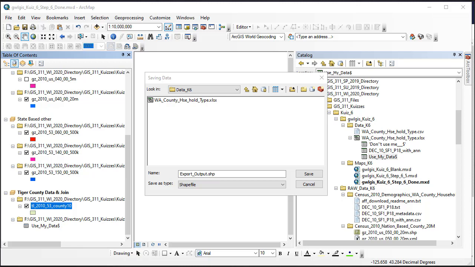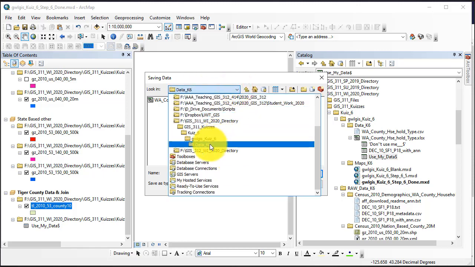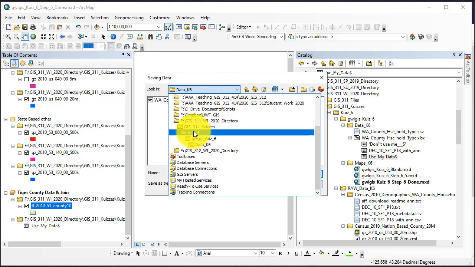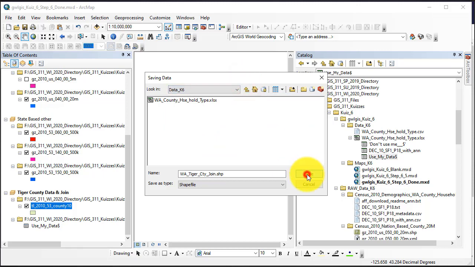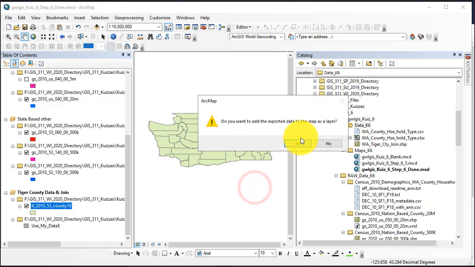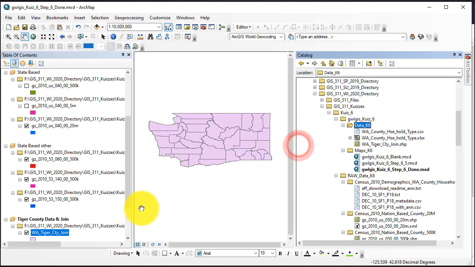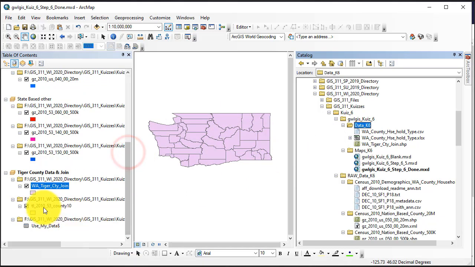And the name of the file, I tell you in the directions, is Washington Tiger County Join. So I'll paste that in and .shp. And again, this is going to data quiz 6 of my user ID in quiz 6 of my 311 quizzes within my directory. Yes, I want to add it, and it's added.